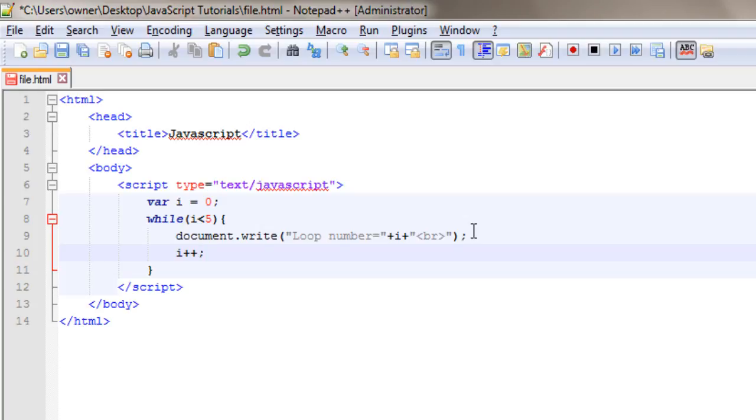Same thing happens again and again, and the value of I keeps on increasing, and a time comes when I will be 5. Now when it will try to check the condition whether 5 is less than 5 or not, we get a false value. So the while loop will terminate here and the flow will not get inside the while loop and simply skips it. So that was the working of while loop.